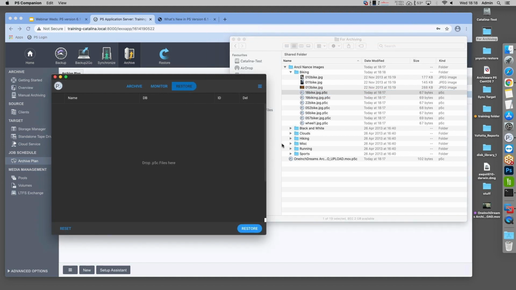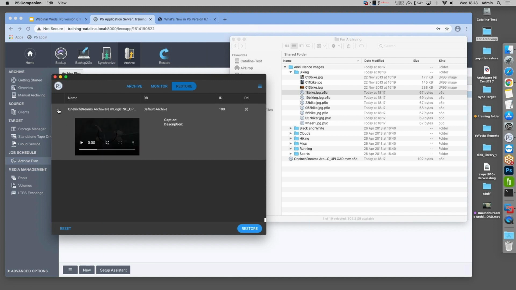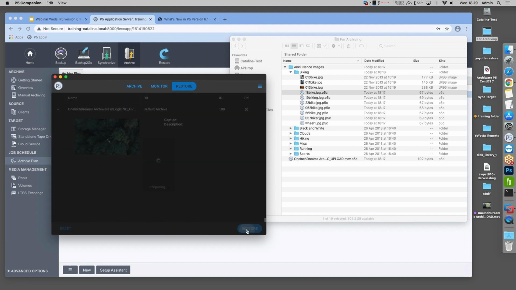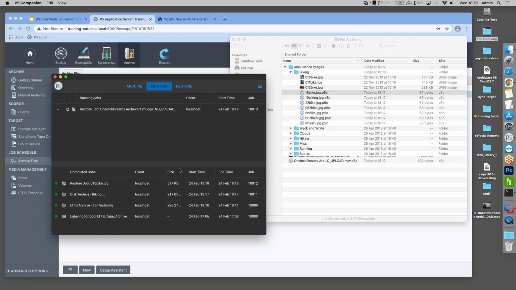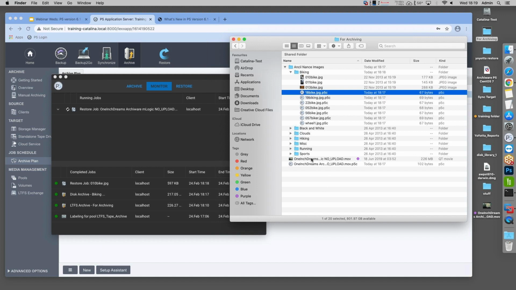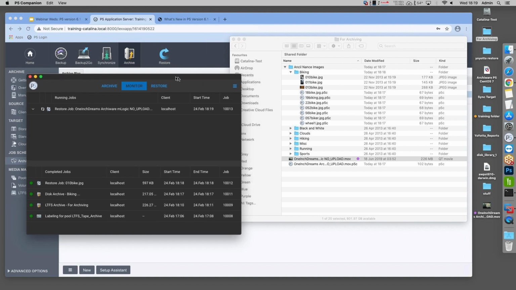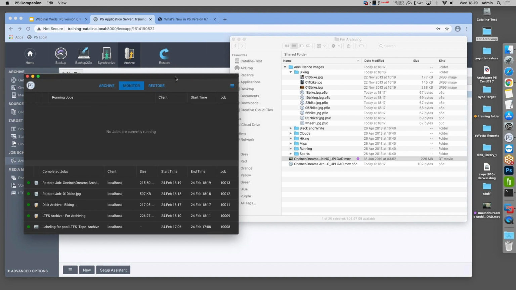And the same thing works with videos. So this P5C represents an MOV file, which we will get the playable proxy visible within this interface. So I can look to see what that file was when I archived it. And then if I want to pull that one back too, then that just takes a click, and there's the original file come back. So this app just makes archiving as simple as drag and drop.